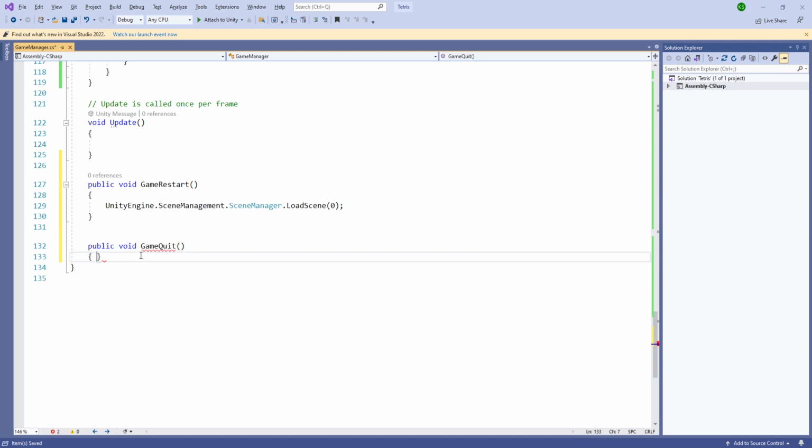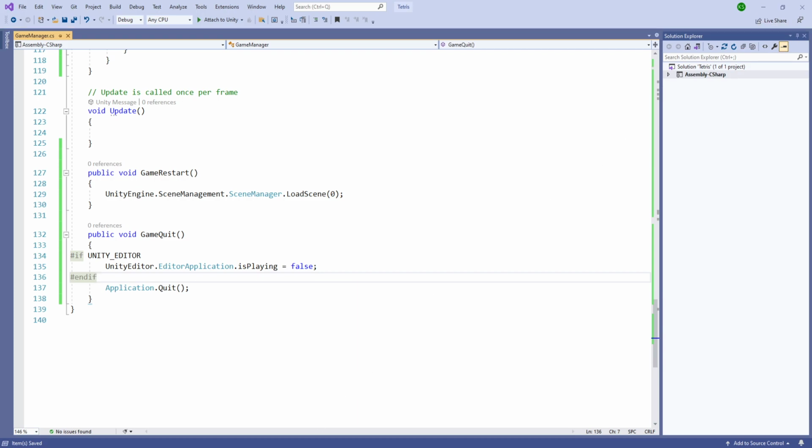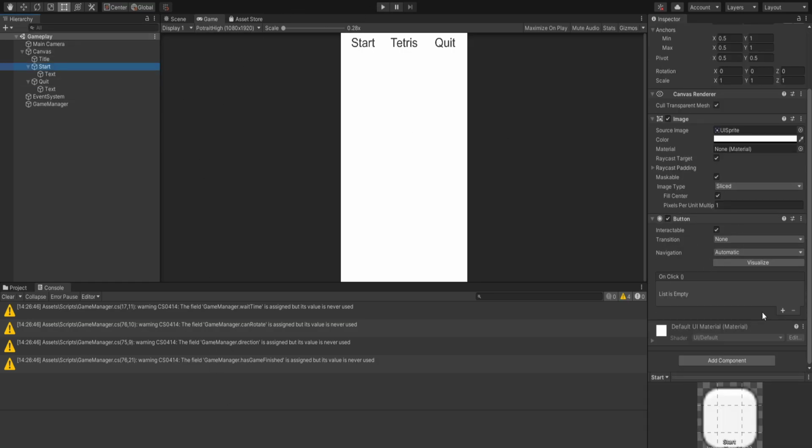And next we'll have the game quit, and here we'll just set Application dot Quit, and if it is inside the Unity editor, so hashtag if UNITY_EDITOR, we'll go to UnityEditor dot EditorApplication dot isPlaying, and we'll set it to false and end the if. And now let's go inside Unity, and we should be spawning random pieces at the start position.